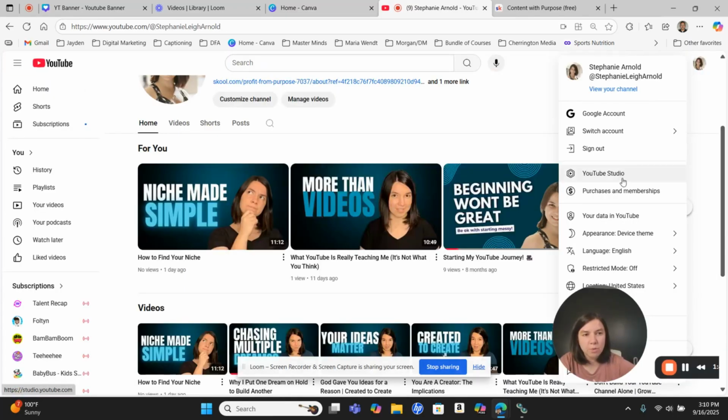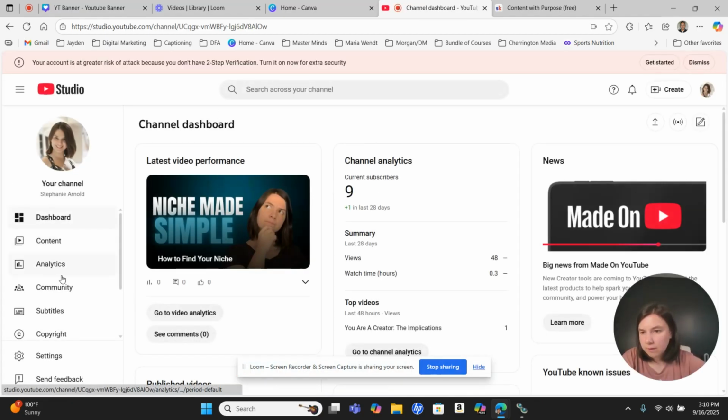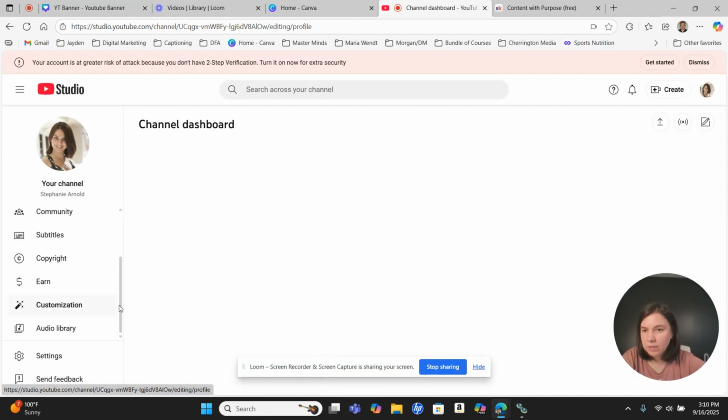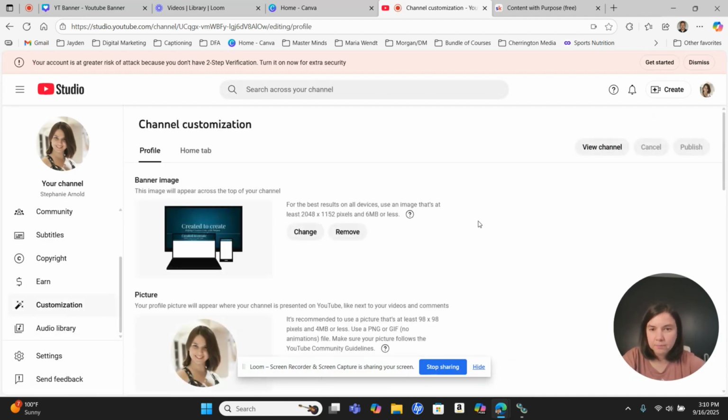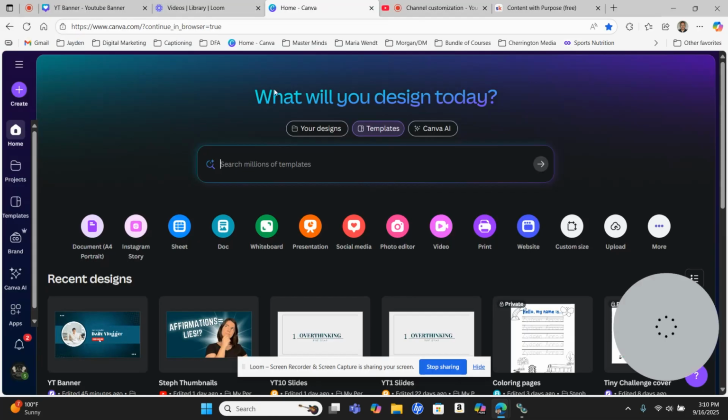So let's first go click on your little icon at the top and click on YouTube Studio, and then go down on the left here where it says customization. And this is where you can create your banner. So you'll click change here. So let's go over to Canva.